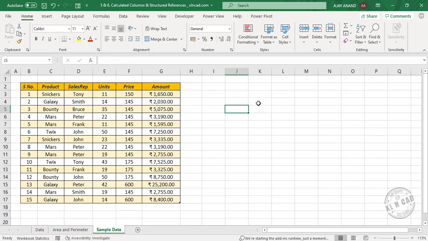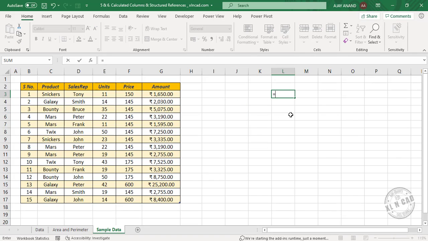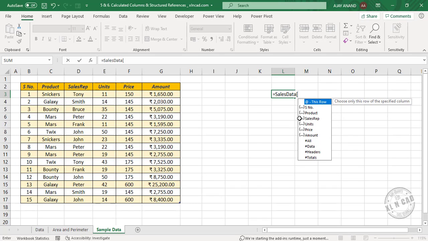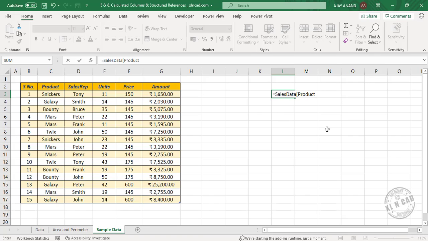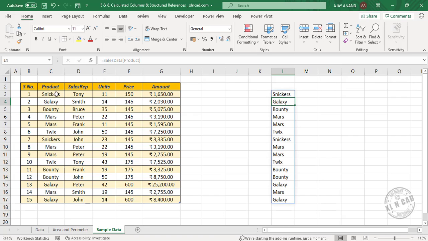We'll delete this formula. Now to get the data from an entire column of this table, equal SalesData, open square bracket. See, all those column headers of this table are listed here. We'll select Product, close square bracket. When I press the Enter key, values in this column called Product are spilled here.